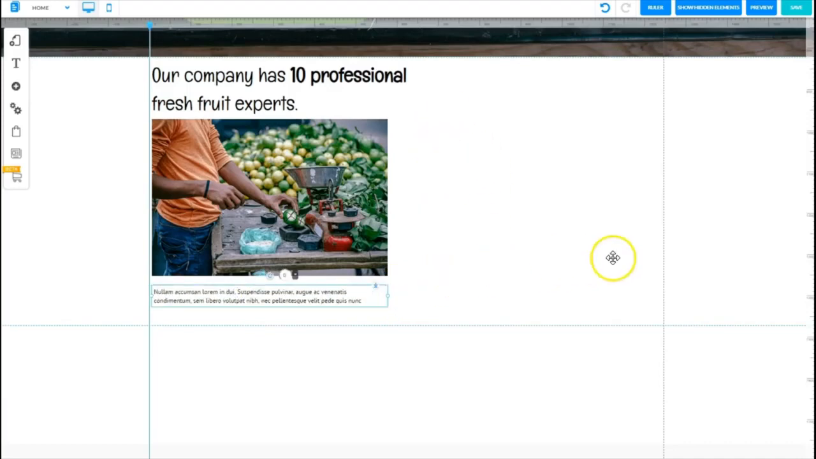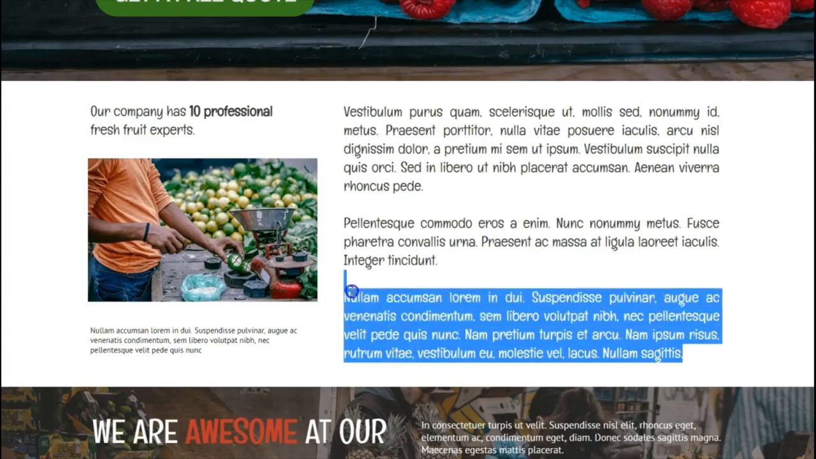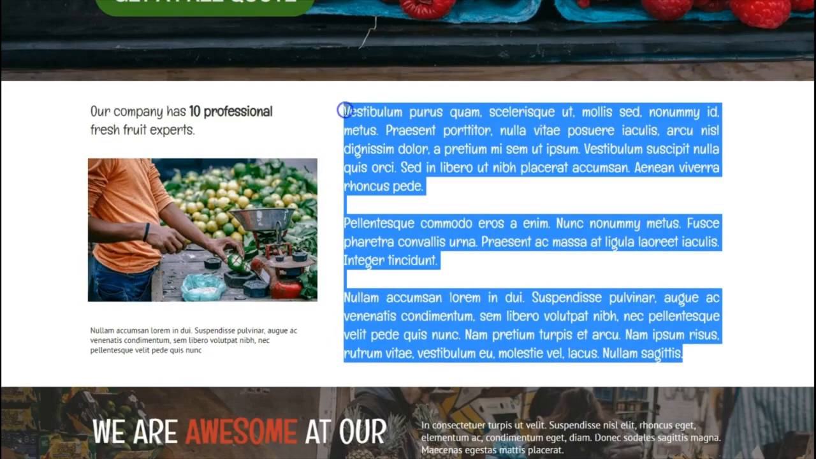Now I can move it down here below our image and adjust the size of the text box just like that. So now we need to grab the other text that goes right next to this image. So let's grab this text, these 3 paragraphs, copy it to our clipboard, and return to our editor.